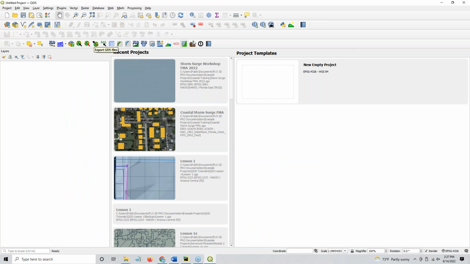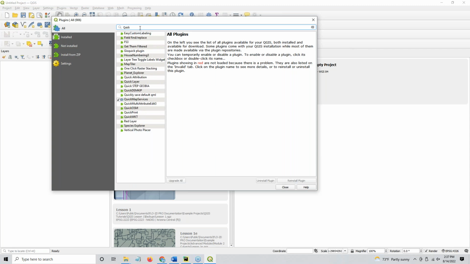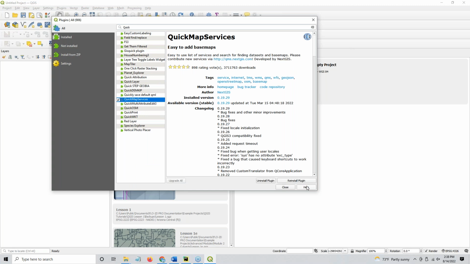As you can see, I already have my FLO-2D plugin, but I'm going to show you how to add yours. So plugins, manage and install plugins. Now I already have all these, that's perfectly fine. You want to start with quick, and you want to try Quick Map Services, and you're going to see an install or reinstall, whatever. I don't need an update, so I'm just going to leave it alone.